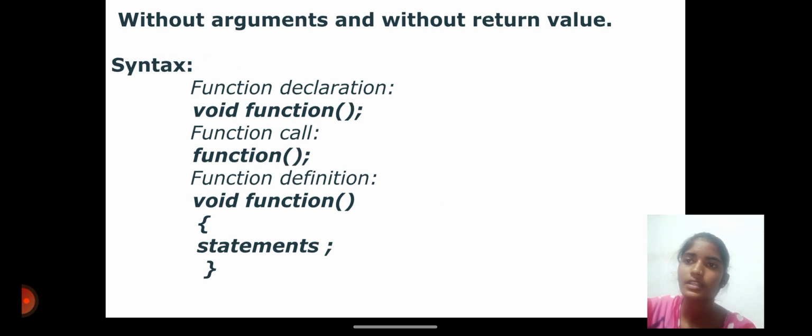Third one is without arguments and without return value function. The syntax of the function is function declaration: void function in brackets nothing. Void means nothing. Semicolon. Function call: function bracket semicolon. Function definition: void function bracket curly brackets. In that we have to write the program.